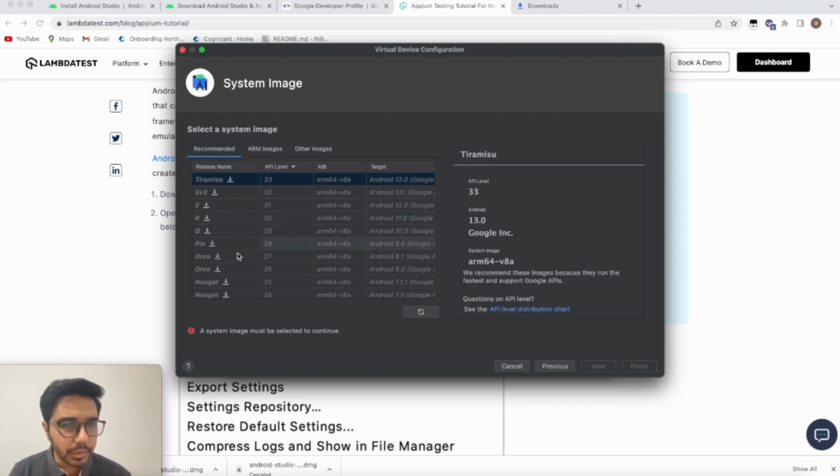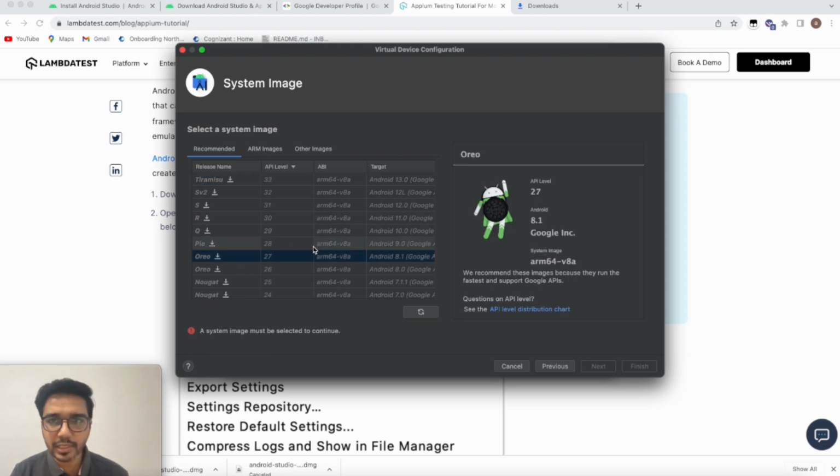So we are going to select Oreo, right? We'll go with Oreo. We all love Oreo, right? Okay, so I am going to select this one. Click on this button.